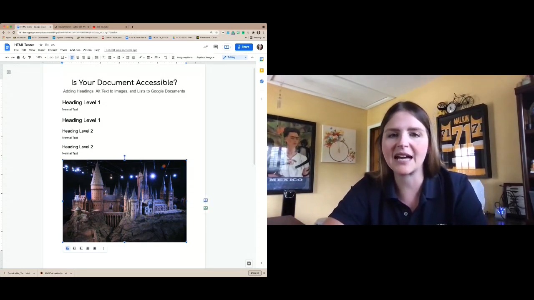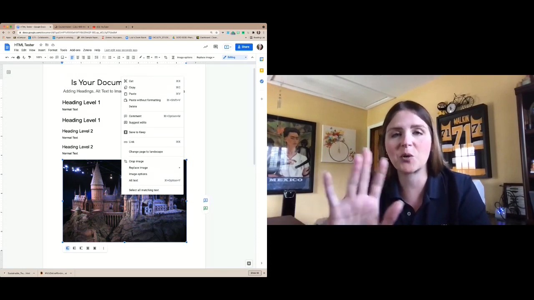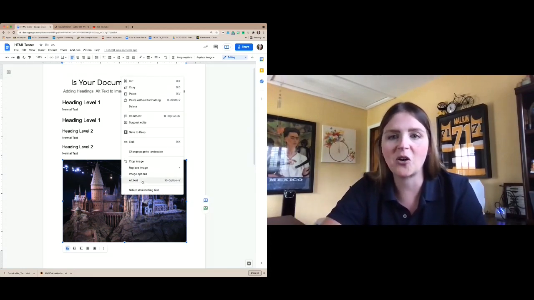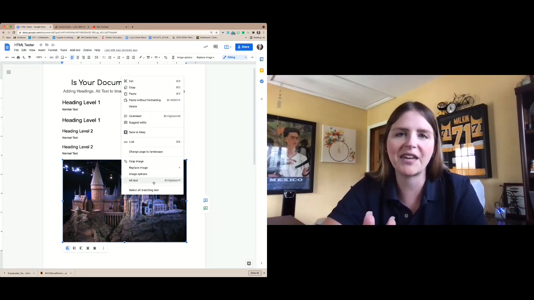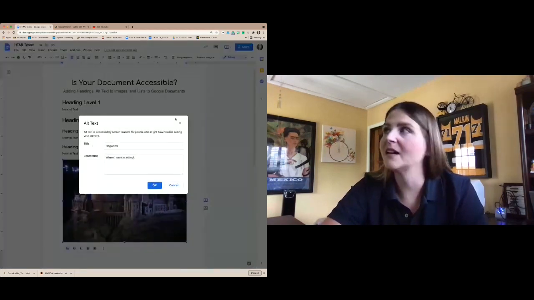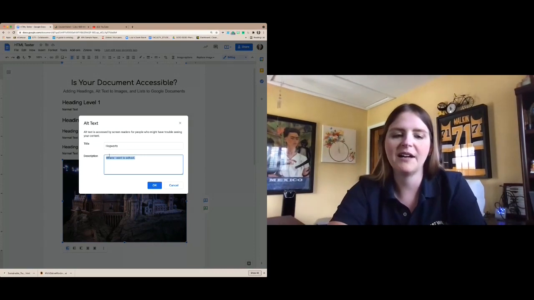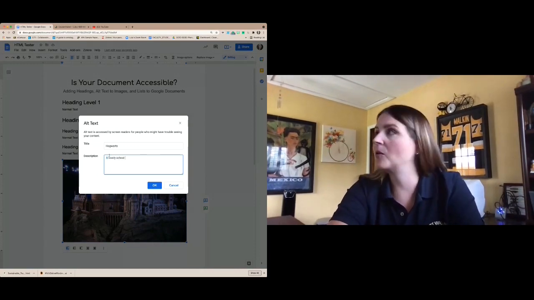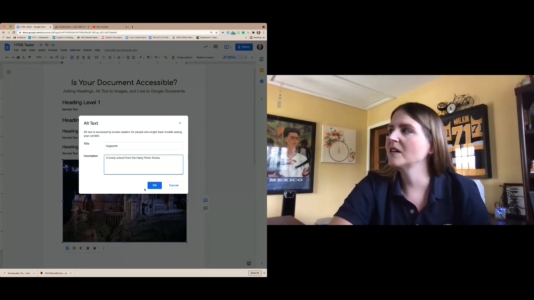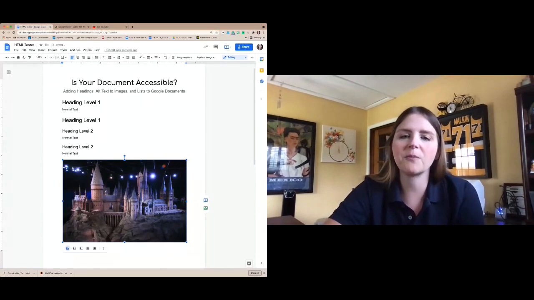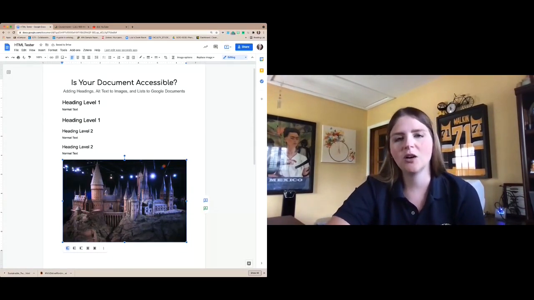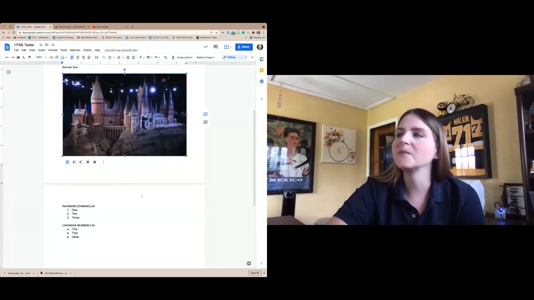So to add an alt text, I control click on a Mac or right click on a PC, and I have alt text. There is a key code, but it's so hard to remember key codes. I just prefer control click on my Mac or right click on my PC. And as you've seen here, I already put the title Hogwarts and the description where I went to school. This would be more a lovely school from the Harry Potter series. So when my screen reader would approach the image, it would say image Hogwarts, and then it would read my description.